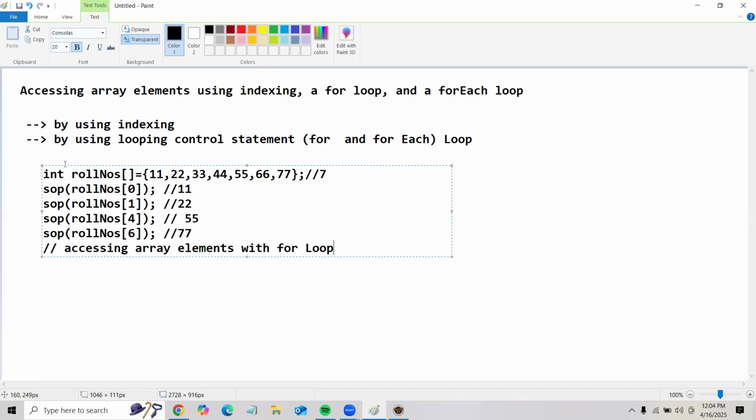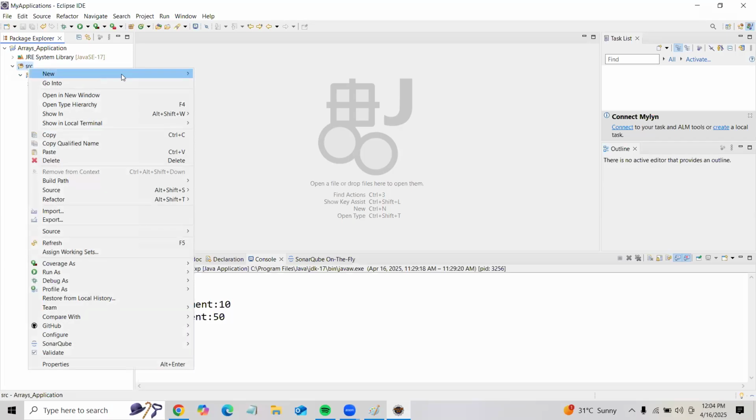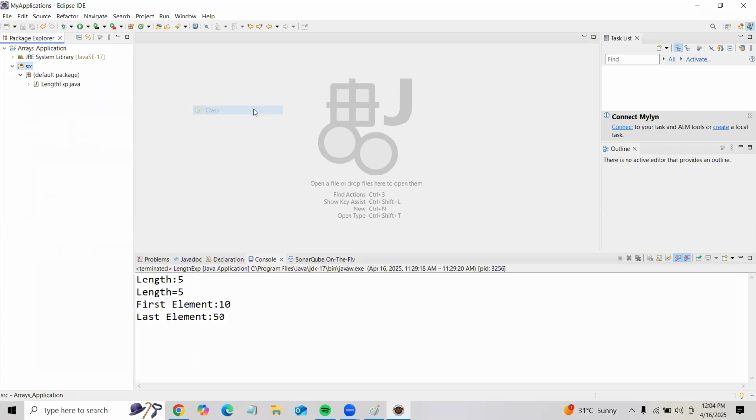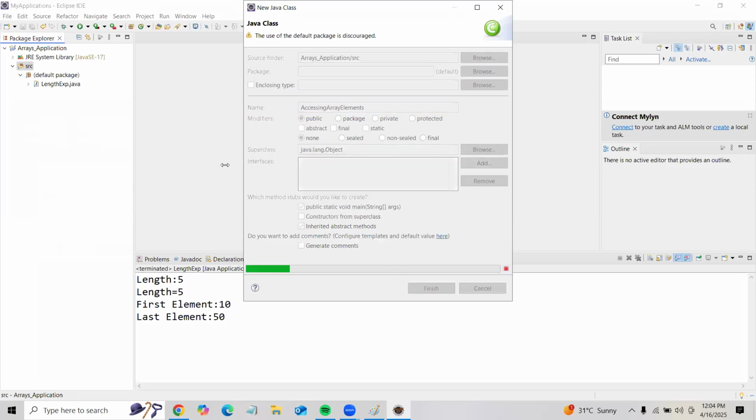Now I am going to our Eclipse IDE. Here I am taking one more class: simply right click on src, go to New, and take the class. Name it accessing array elements, like this.